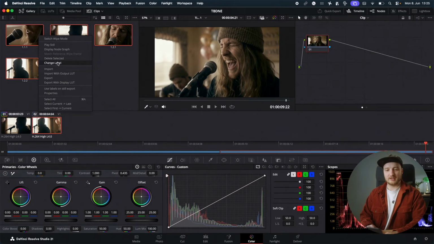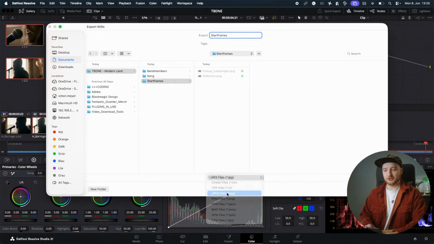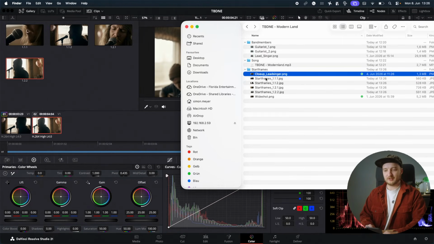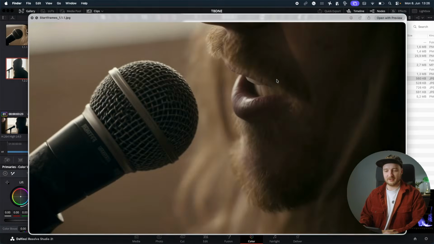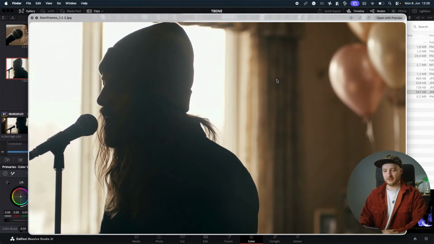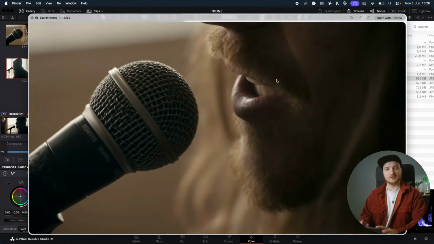I'm gonna export all of these. I'm gonna choose JPEG, and now I'm gonna export all of these into my start frame folder. And now in our start frame folder, we got the close-up of the lead singer, we have this close-up, we have the silhouette shot, we have this close-up and this silhouette shot and this wide shot. So that's a pretty good starting point for the lip syncing process.